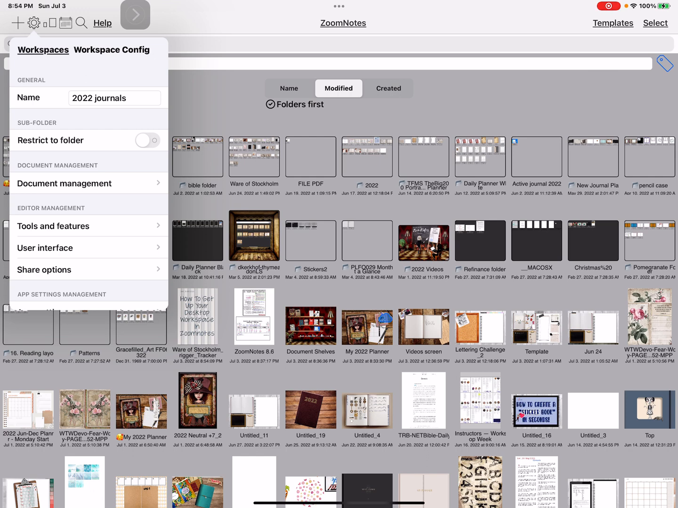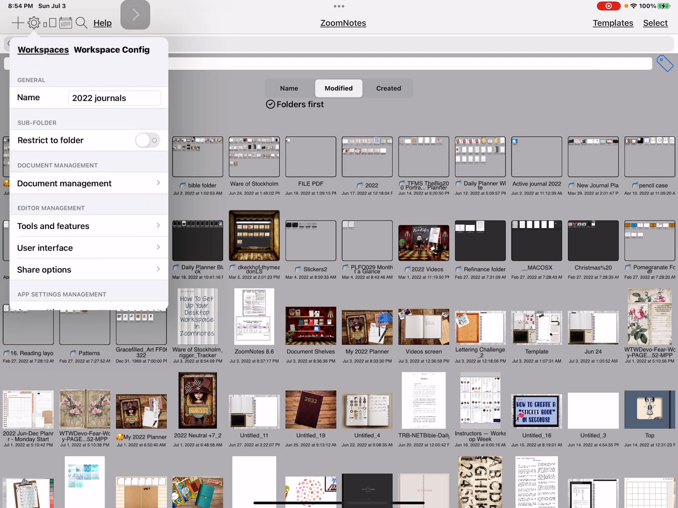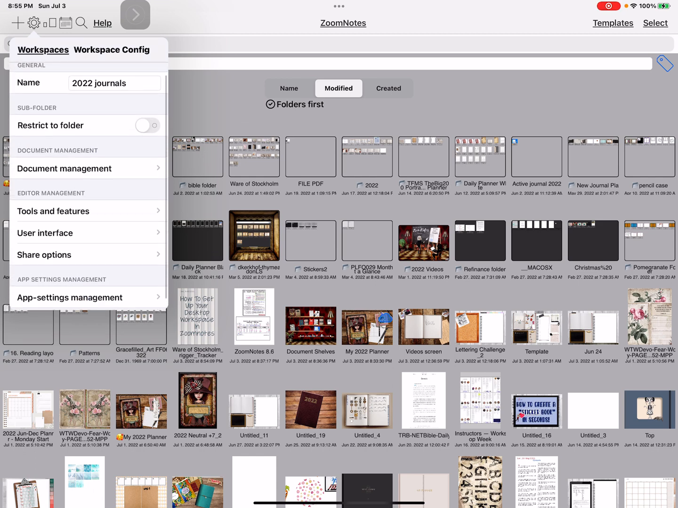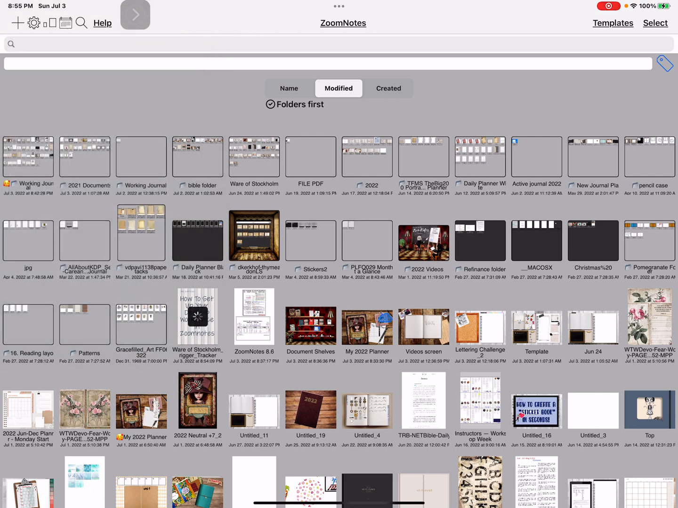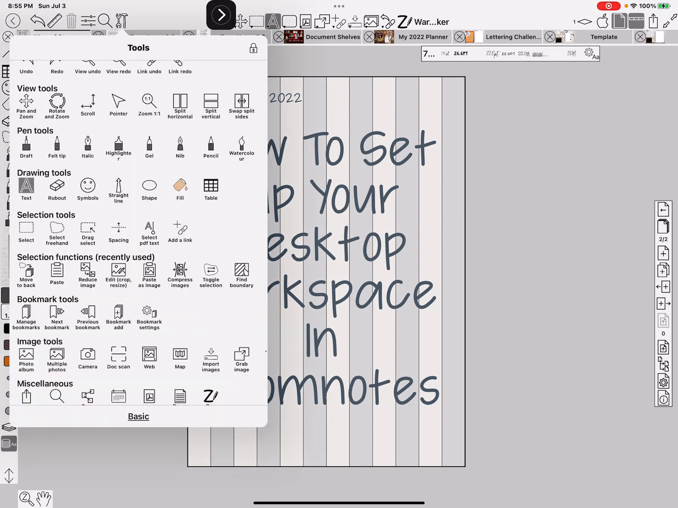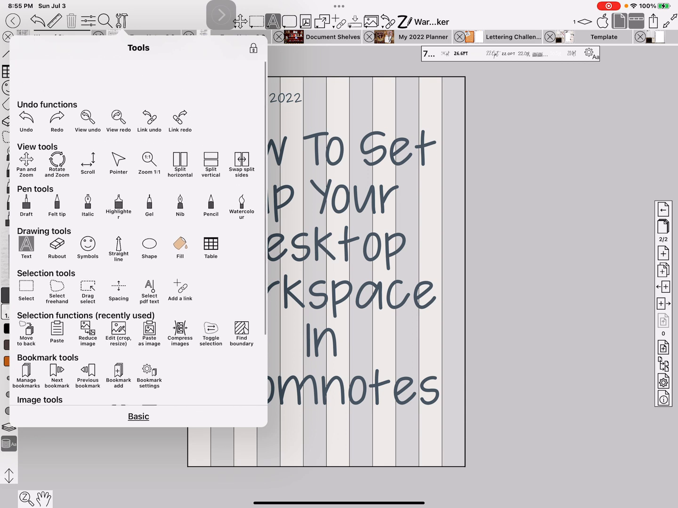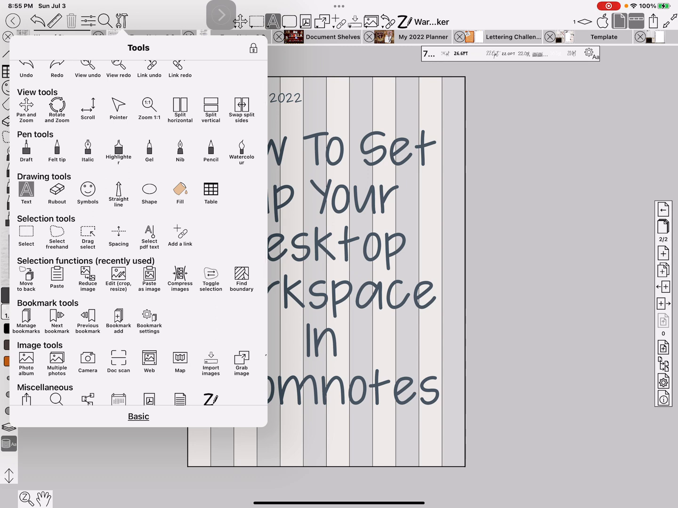If I click on the, let me go back, workspace, see the I next to 2022 journals? If I click on that I, here's where I can set up, well, I need to show you, let me go back to the original screen. So you can see what I'm doing is telling ZoomNotes what to put on this screen, what to show as tools that are available. And I do that back where I was.